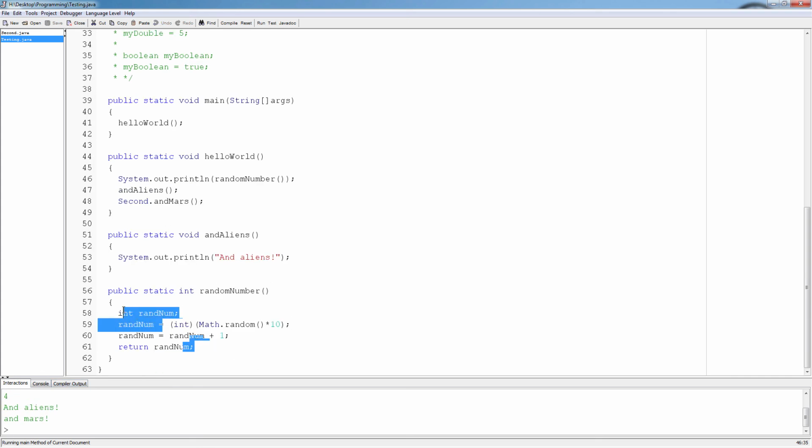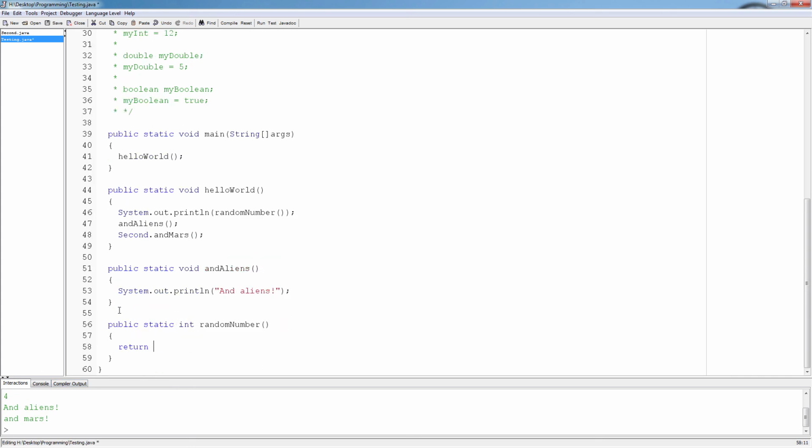And this can all be done on one line if we just typed in return int math dot random times 10 plus 1. There we go. We have our number from 1 to 10 generated on one line. Awesome. So, guys, that is it for variables for now. They're going to be much more useful in future videos.